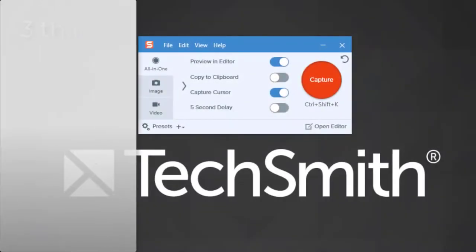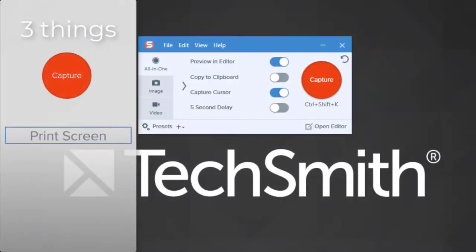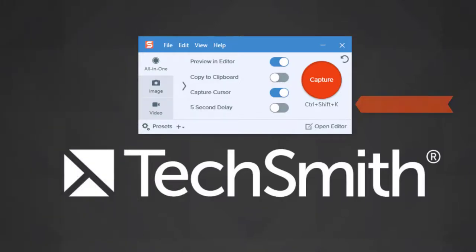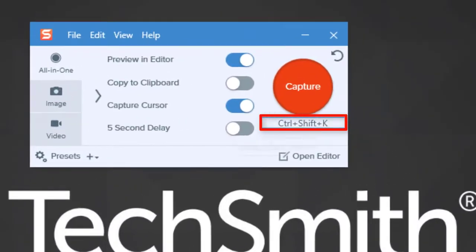The second thing you need to know is the ability to change your capture shortcut key. In this case, mine is set to Ctrl+Shift+K, but it should default as print screen. You can change it by clicking into this area here and assign any hotkey that you want. Like I mentioned, I use Ctrl+Shift+K to initiate any sort of capture.